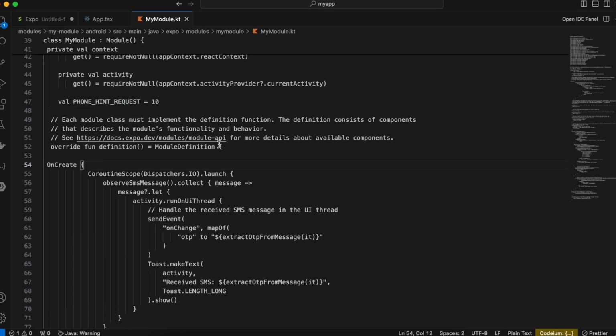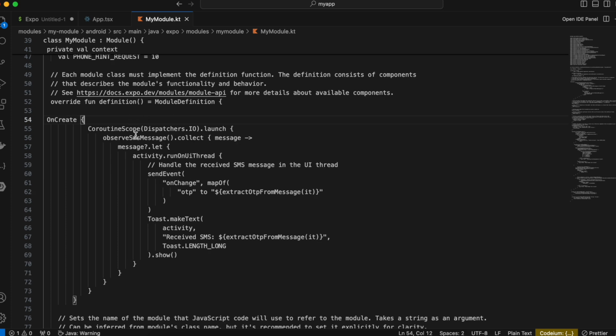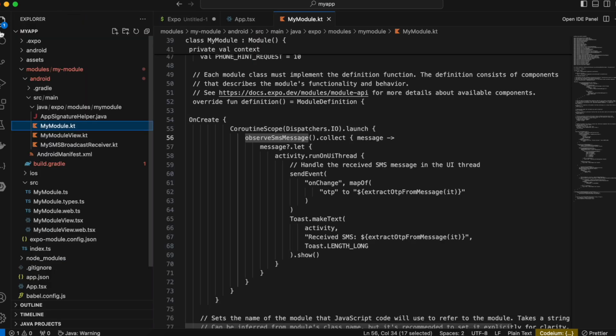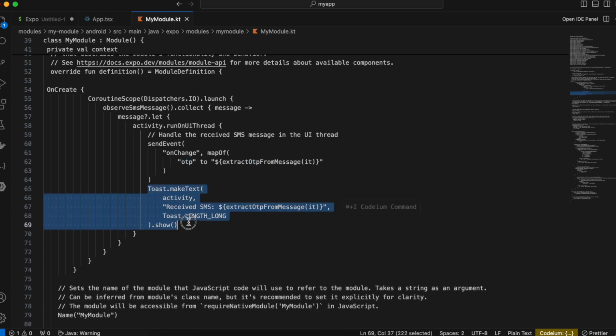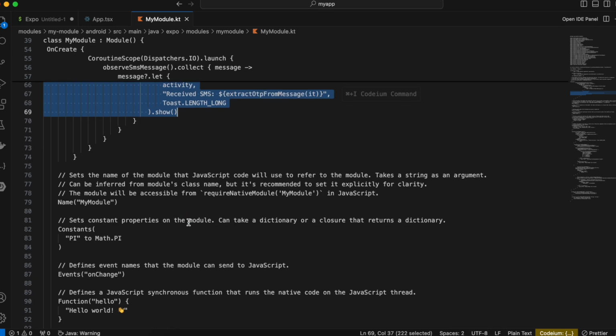And inside on create, so here this has been defined inside the module definition. So inside on create, as you can see over here, I'm constantly observing the preferences data store, so that when we are saving some data from our SMS broadcast receiver, we will get that OTP, right? We will actually get the entire message, and from that we are extracting the OTP, as you can see over here. I'm sending it back to the React Native side. So I'm using the same key which we have defined inside our TypeScript file. Here I'm just displaying a toast message. It's up to you whether you want to display it or not. This was just part of my debugging.